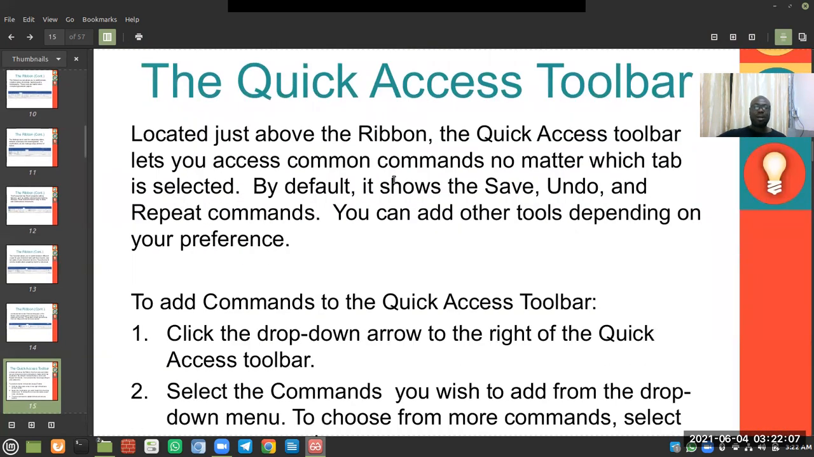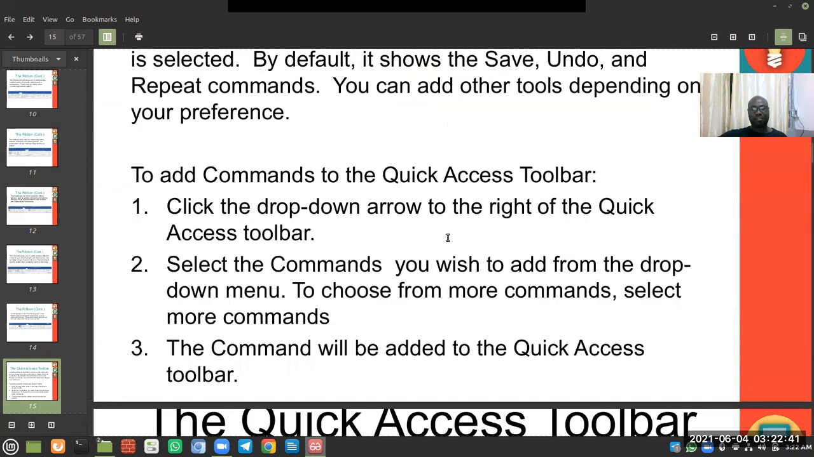Indeed, we spoke about the quick access toolbar. We now know that the quick access toolbar can be located on the upper left-hand side of the screen, the window. And we know that by default, the quick access toolbar will show the save button, the undo button, and then the repeat button for the commands that are associated with them. Then we can add other tools depending on our preference.